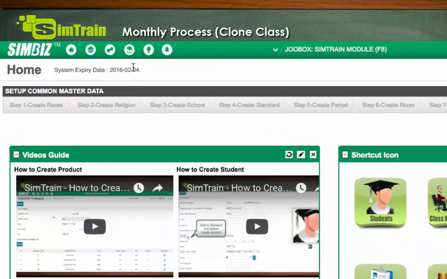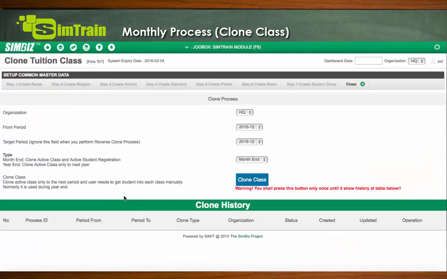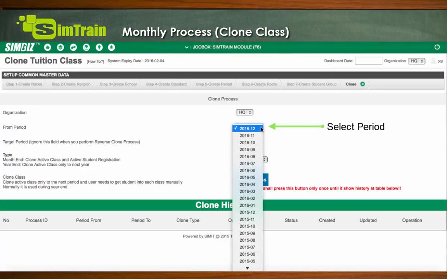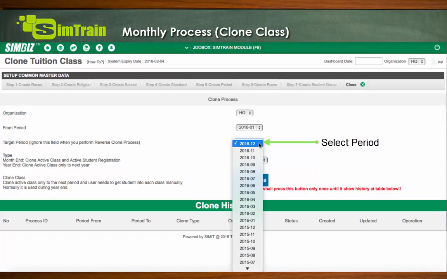So I'm going to go to the transaction icon, and then go to clone tuition class. So this is the clone tuition class page. This is where you're going to clone the class to the next month. First of all, you need to select the period of the class. I'm going to clone my January class, so I'm going to select January 2016, and clone it to February 2016.